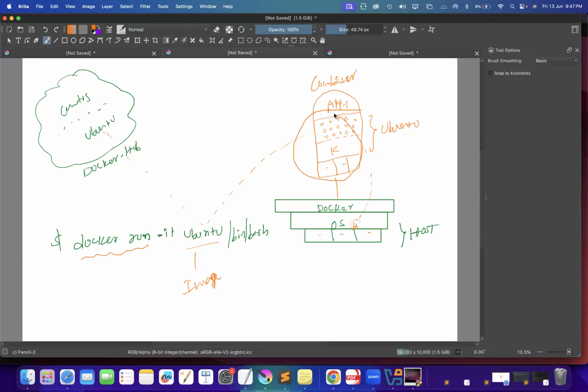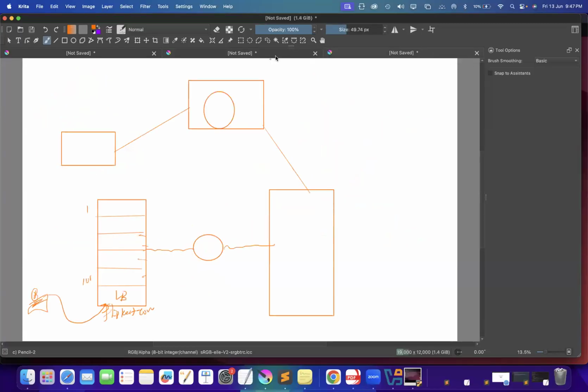Can you create 10 virtual machines on your Windows? If you create 10 virtual machines on your Windows, what will happen? Your Windows will be dead slow, correct? Exactly. Because 10 virtual machines mean 10 operating system copies. Virtual machines are heavy. Containers are lightweight. With less hardware, you are able to create multiple machines and run multiple applications. You are able to utilize the hardware efficiently. See the difference. So containerization is very powerful.